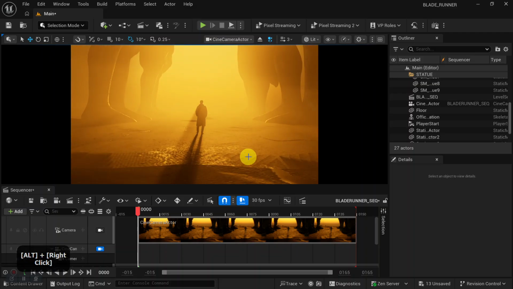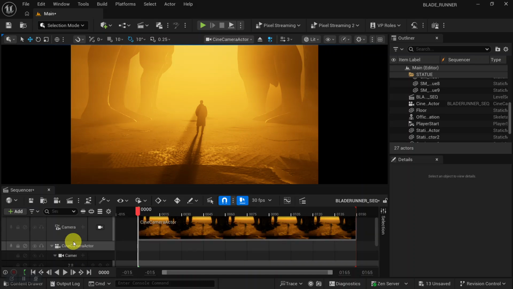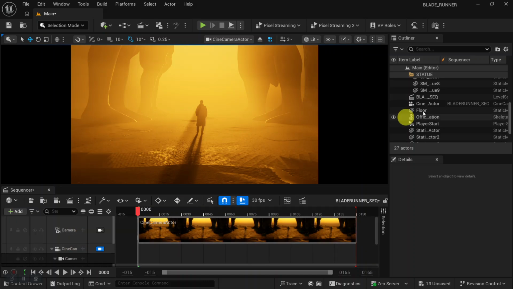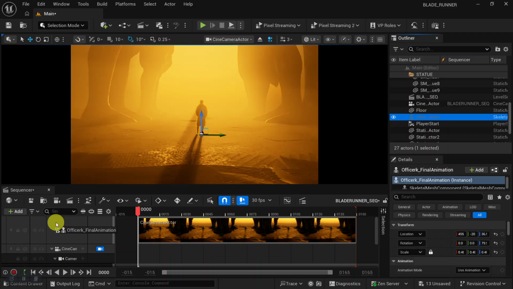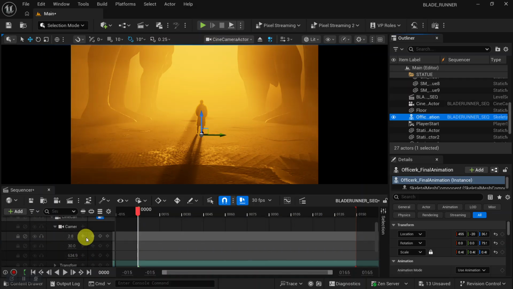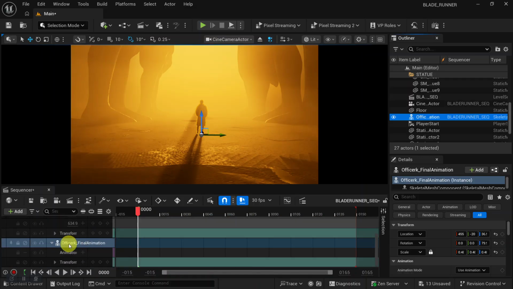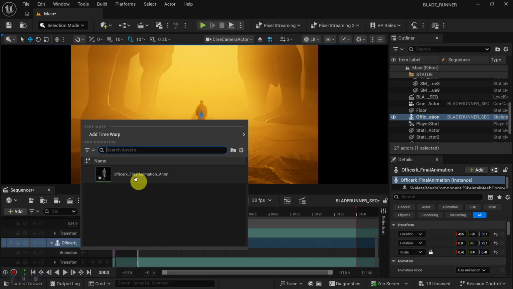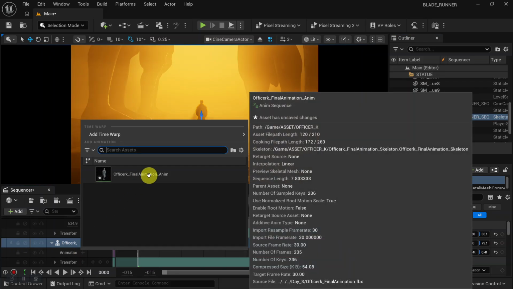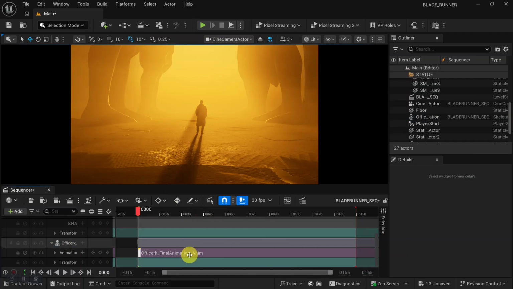But now there's no animation to it because I've not added the animation yet. So on our level sequencer, all we need to do is find and select Officer K and drag and drop this into our sequencer. Okay, this is it in here. So we need to add the animation. Click on the plus icon. By default, it's going to find the animation because it's imported in the same place. So let's import the animation in. This is the animation slider in here. And move this.